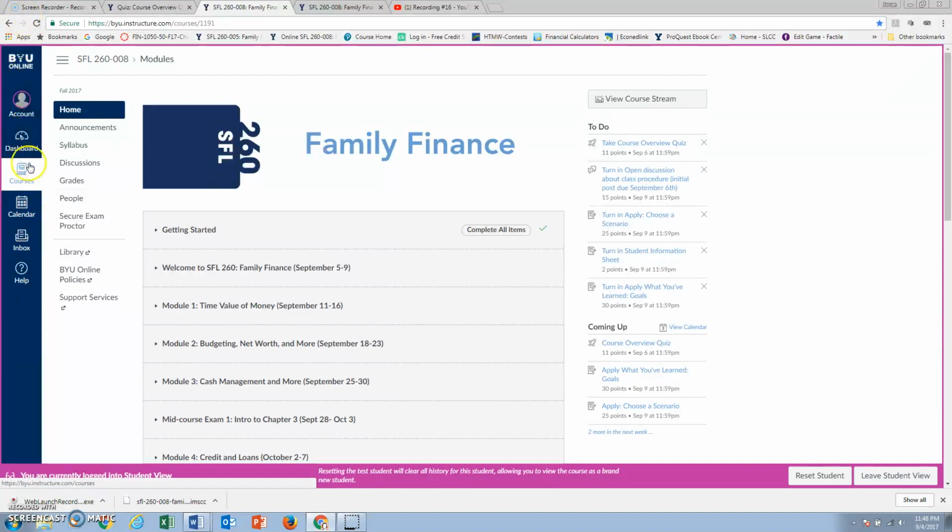It has your account information, all of your different courses on your dashboard, your calendar, your inbox where you can send messages to me or your TAs. That's the best way to get a hold of us for quick response.